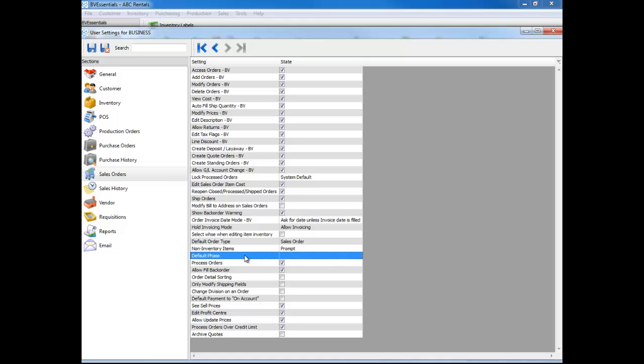We have phases on an order, so you can set an order with a user-defined set of phases. What phase do you want this person to be set at when they create an order? Are they allowed to process an order? In other words, print that packing slip. Are they allowed to fill back orders? Do you want the order lines to be sortable when this user uses the program? In other words, they can sort by any of the columns within an order.